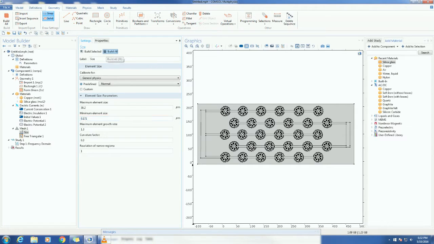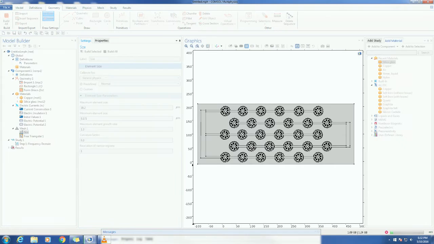When you click build tool, it will start to mesh, but it will take some time because the minimum element size is 0.171. It will take some time. Therefore, I am going to minimize this window, and I already have a meshed one.